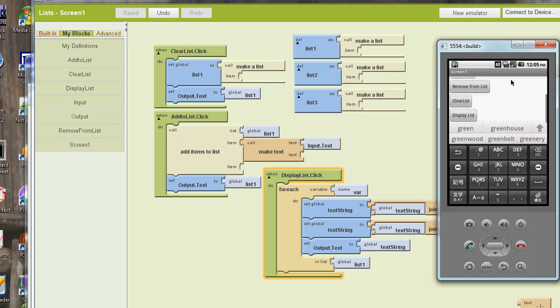Let's just try again. Clear the list, and it's showing a cleared list with nothing in it. Display the list, and not showing anything. So green, add to list, blue, add to list. So you've got green and blue showing in the list. Display the list, and all previous list values are coming back again. That is unexpected and a little bit odd.